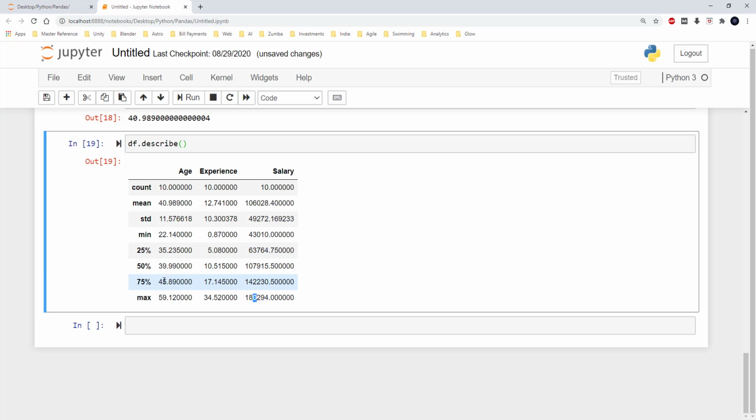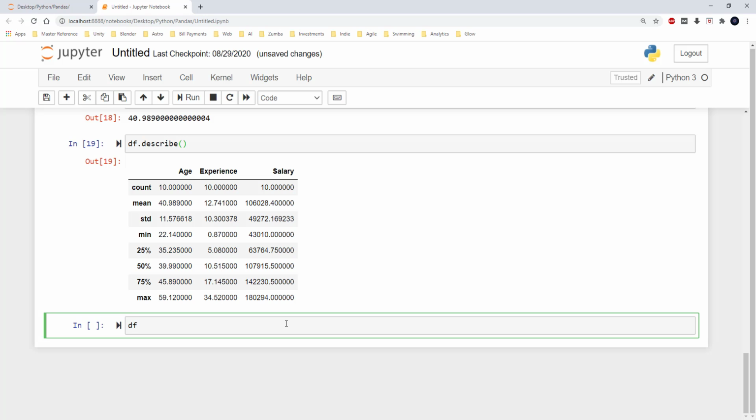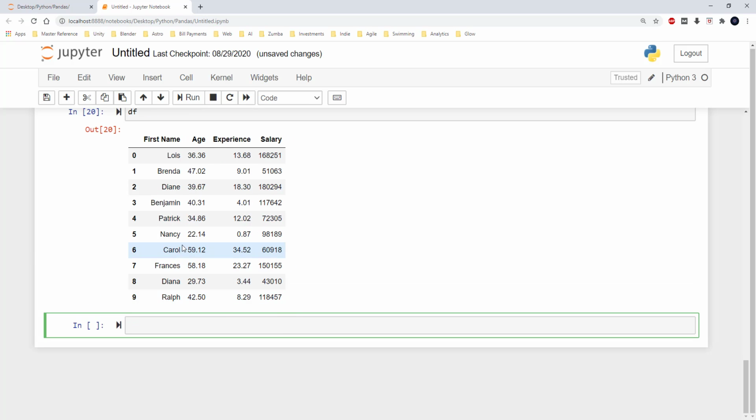Now I am going to display the data frame again just for reference, and it has all the columns as we have seen before, and it is auto indexed from 0 to 9. I wanted to change the index to the first name, so I wanted the first name to be the index of this data frame. In order to do that, I can use the function df.set_index, and within set_index I can give the name of the column that needs to be considered as the index.